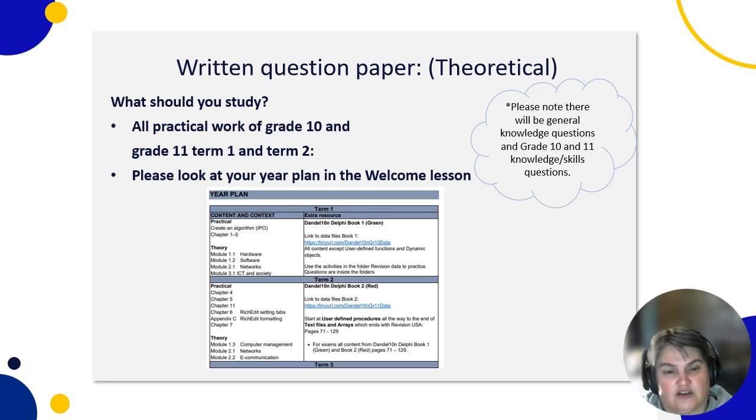Then for the practical paper, you need to know how to create an algorithm, chapter 1 to 5 in the practical textbook. And then for term 2, also chapter 4 and 5, chapter 11, 6, 7, and appendix C, which focuses on rich edit formatting. So please make sure that you've studied all of those modules.